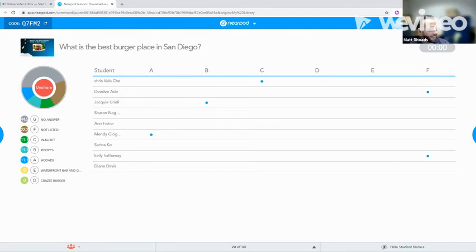So far it looks like not listed, and then In-N-Out, Rockies, and Hodad. So not listed, is that vegan? Whoever said not listed, I did. I put not listed because I'm a vegetarian. Okay. Who else did not listed?